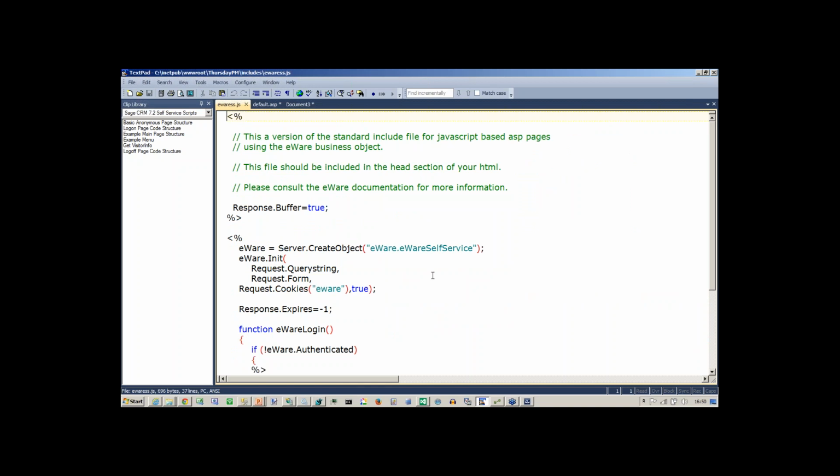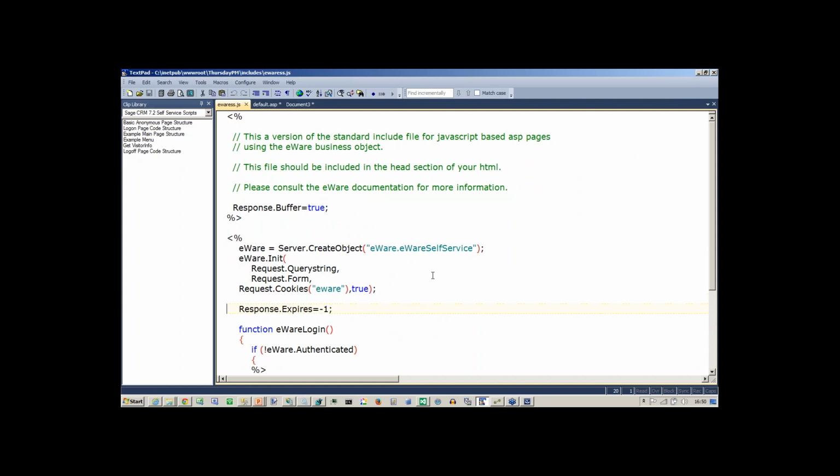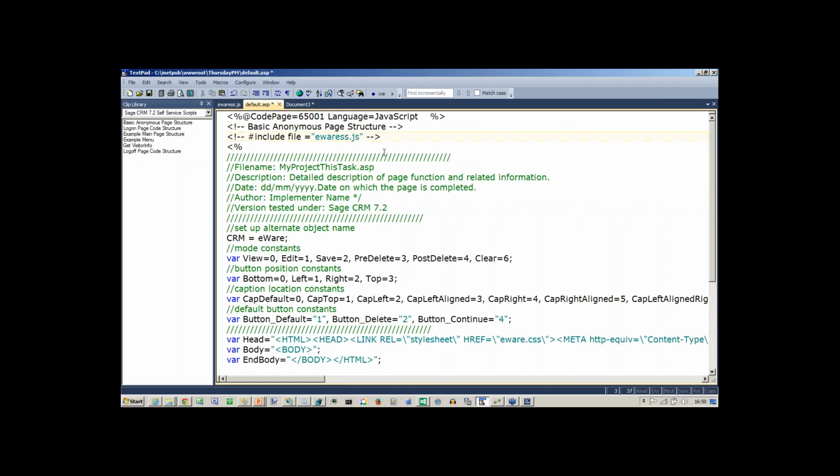But you can see here within the eware ss.js file that the principal thing that we're doing is creating an object called the eware object. And there are also some functions that are defined in here that I'll return to in the next lesson. But our eware.ess.js file exists and we're including it. I just need to make sure that the path is correct.